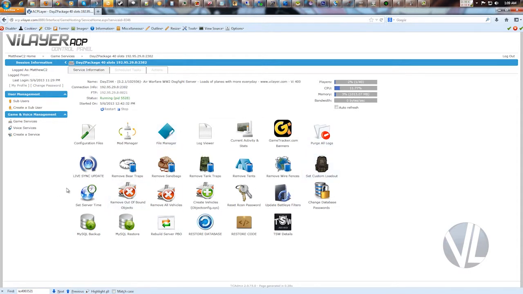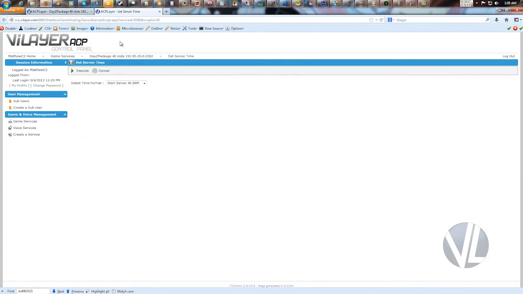Next we have set server time. And this script allows you to set the time on your server. It will stop your server, set the time, and restart it. So keep in mind when you run this script, it'll shut your server off. You have two different options. You can use a UTC offset. And if you do that, it'll show the actual server time in DayZ Commander.